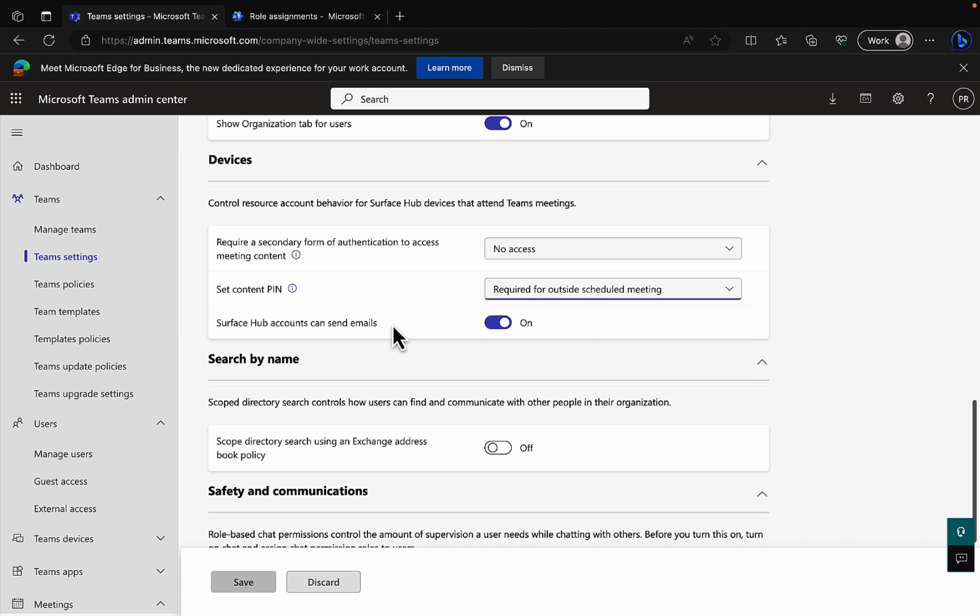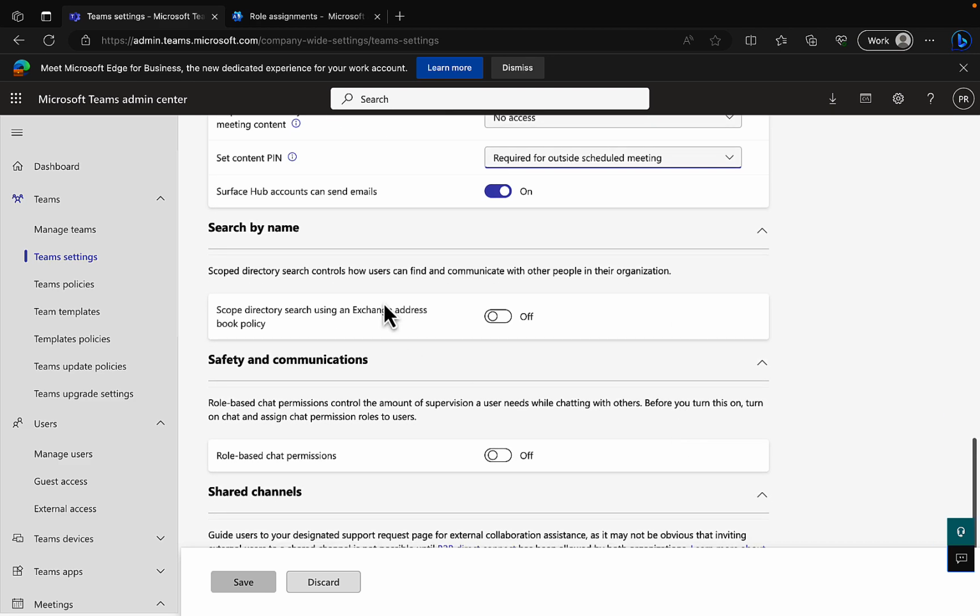And Surface Hub accounts can send emails. We can toggle that to on or off. We can also search by name and scoped directory search controls how users can find and communicate with other people in their organization. So scoped directory search using an Exchange address book policy. We can toggle that one on or off as needed.